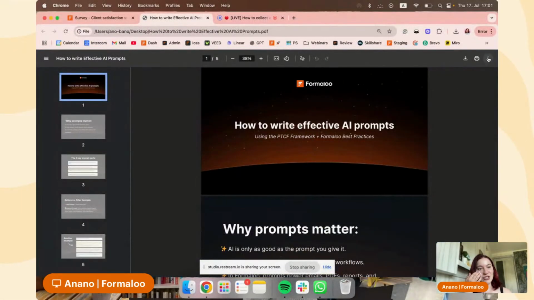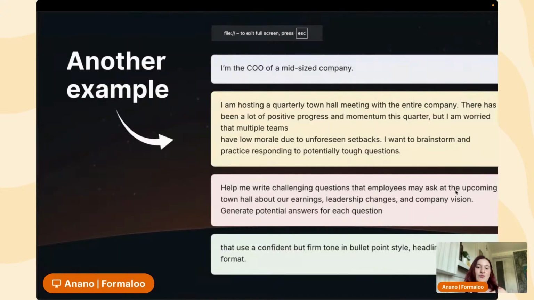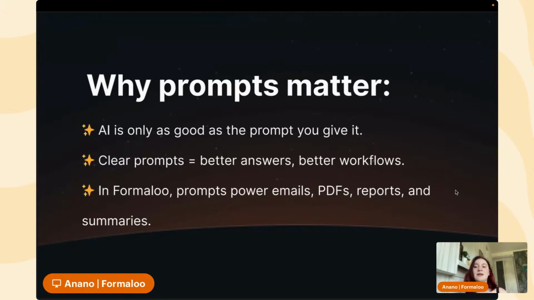These are some general tips that you can use not only with AI or Formaloo, but with the different AI chat models that you're using. However, these are Formaloo best practices, so definitely keep them in mind. They're going to be best applied with Formaloo in your cases. Why do these prompts actually matter? Because AI is only as good as the prompt you give to it.